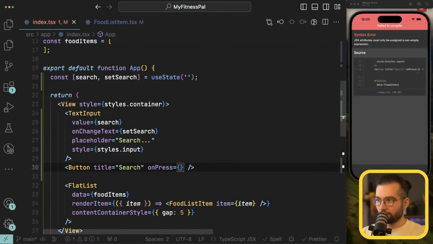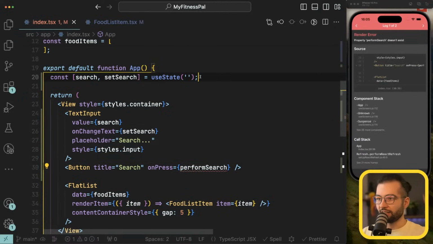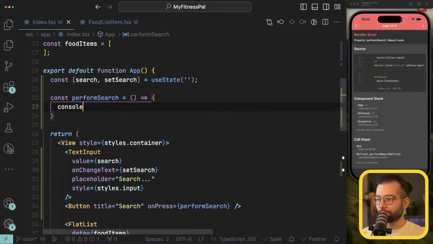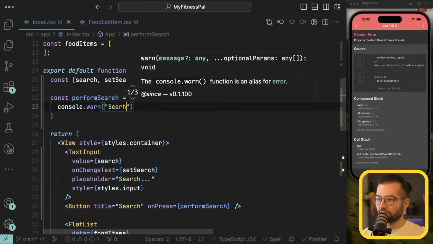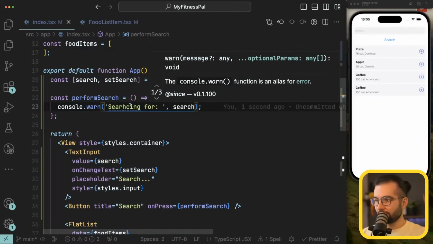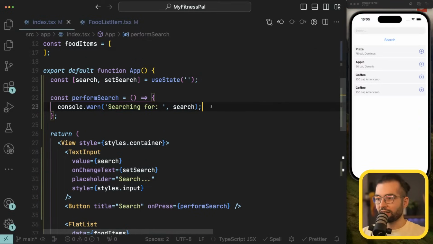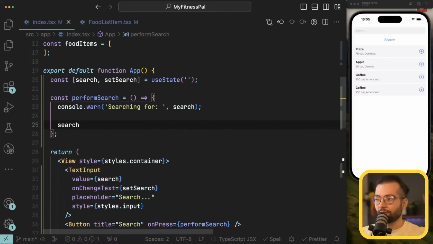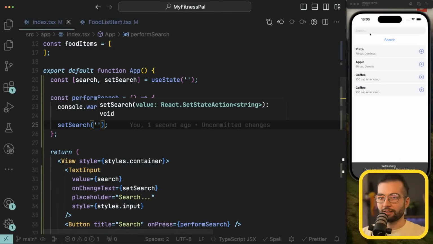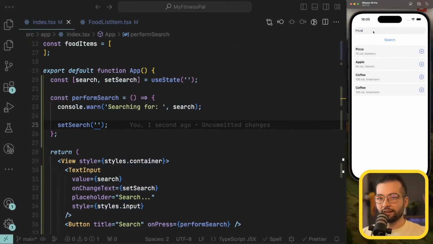Let's do perform search. This perform search should be a custom function that at the moment will do nothing, but will do console warn searching for, and here we'll display the search term. And usually after you perform a search, you reset the input. So set search at the end with empty string. So if I'm gonna do here pizza and then click search, I'm gonna see searching for pizza.